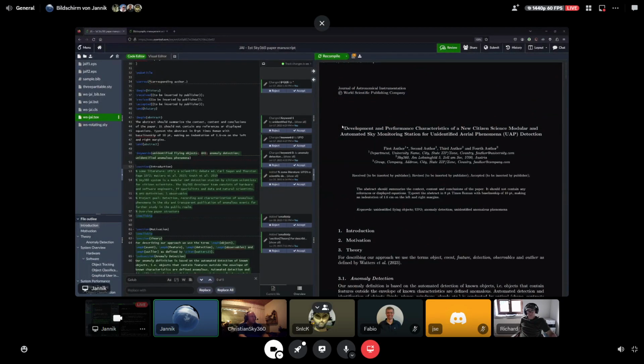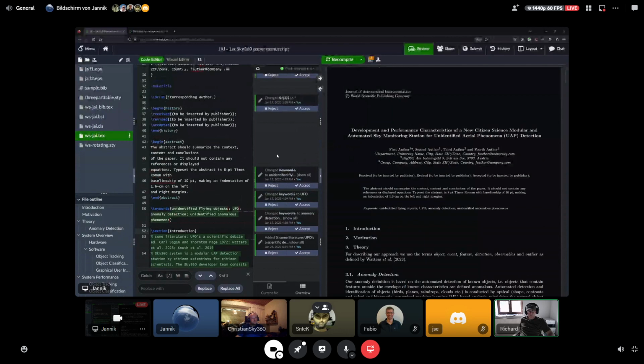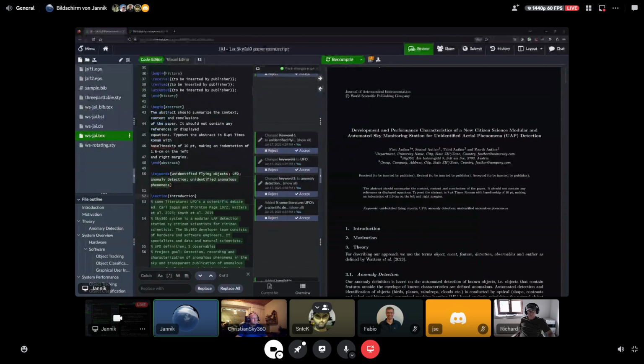And what I did now is just a first suggestion about the title that this paper could have. I hope you can read that. I'm just trying to increase the font size here, but it's not really working. Can you guys see the code? Okay. So the title is here on the right. I called it Development and Performance Characteristics of a New Citizen Science Modular and Automated Sky Monitoring Station for Unidentified Aerial Phenomena Detection.